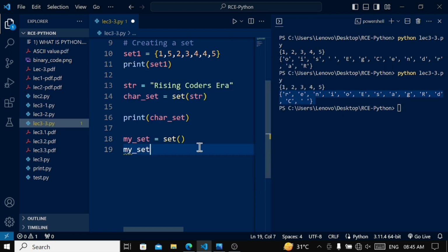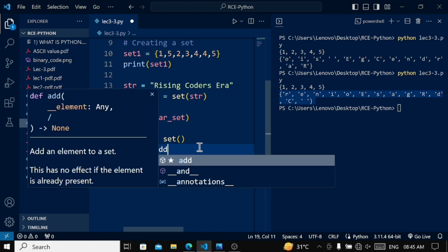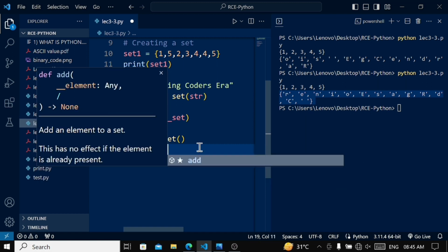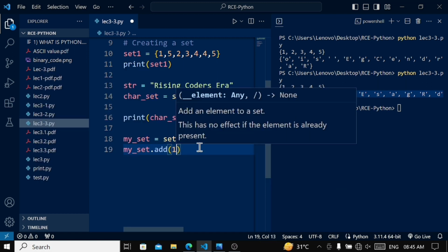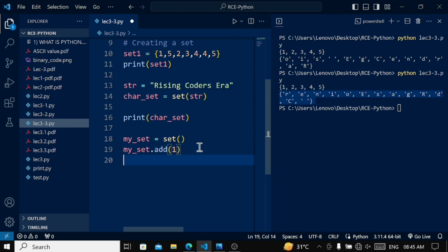So for the my_set, dot operator. Dot is also called an operator. We are going to know this in upcoming lectures. And then 1, I have added the 1. Similarly, I am going to add one more element. So here we are going to add 2.